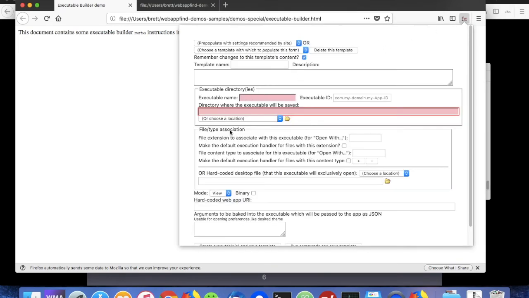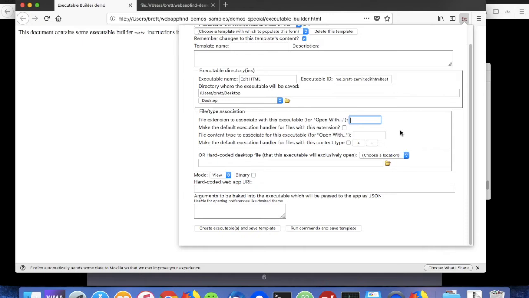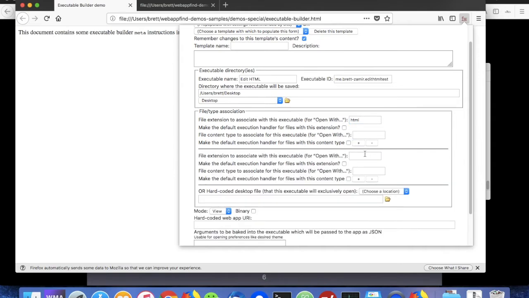Here are where the fields are. So we already introduced the executable info. I've got to enter this again because I left the program, but the .html extension, we can also add one though. Let's say I also wanted to work with .htm files. Let's say we want it to be the default for .htm files. We can choose not to have it for .html, but let's do it for both.